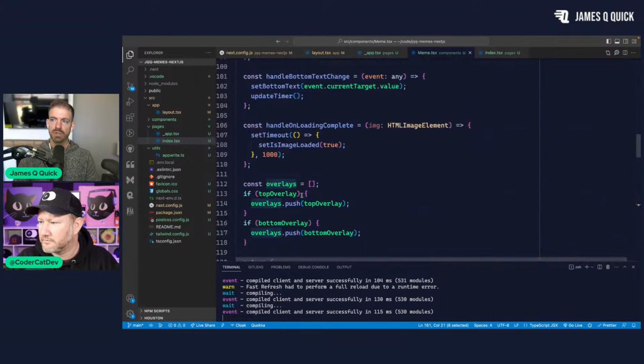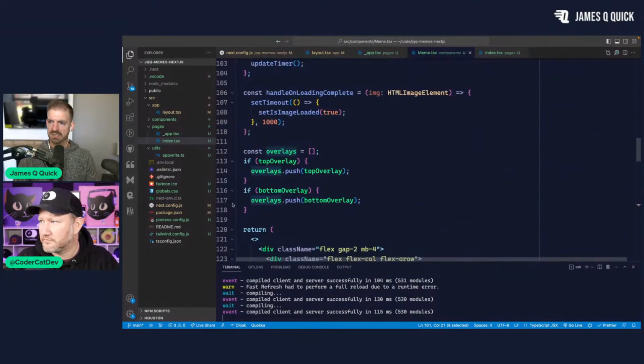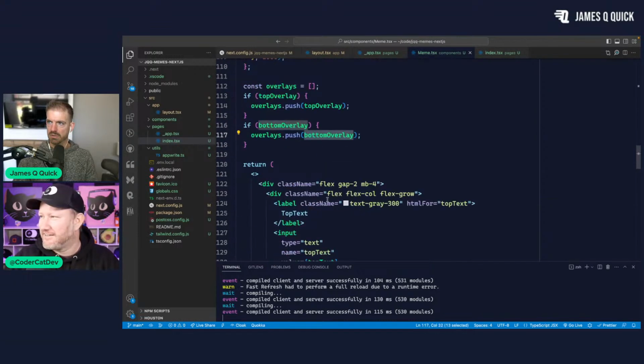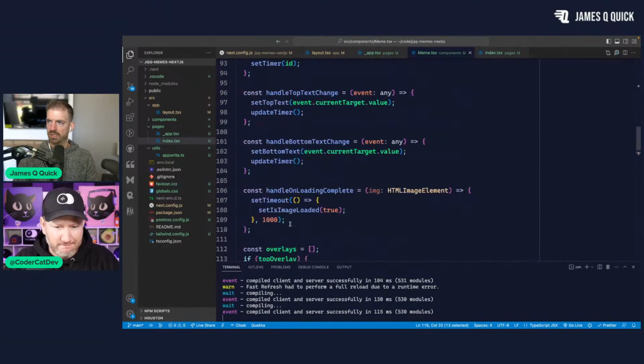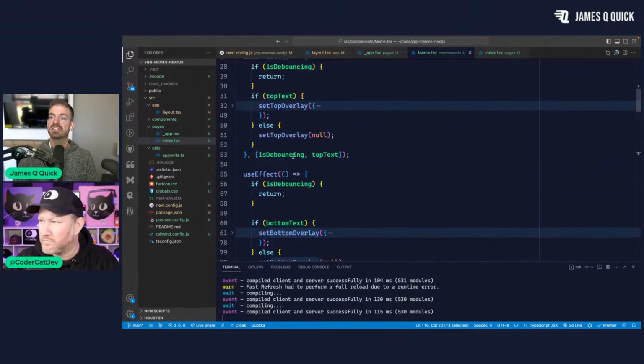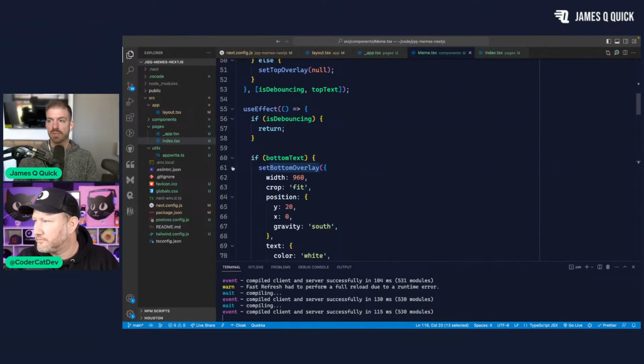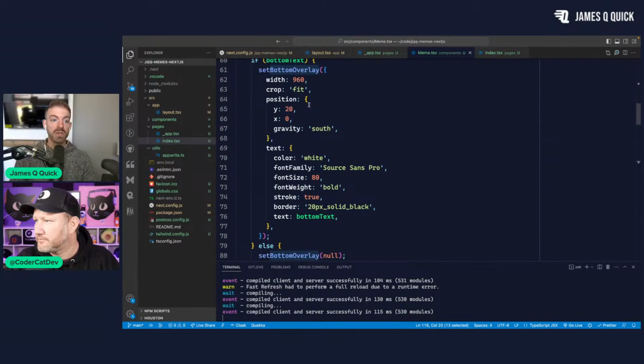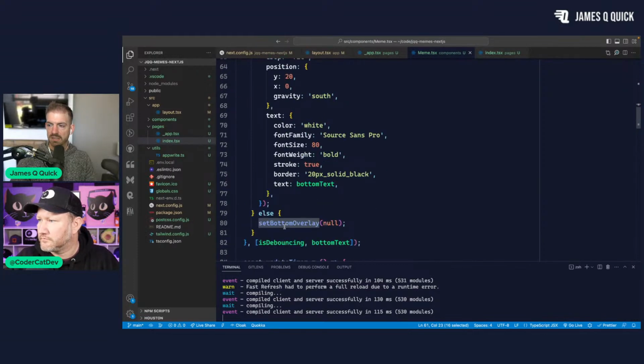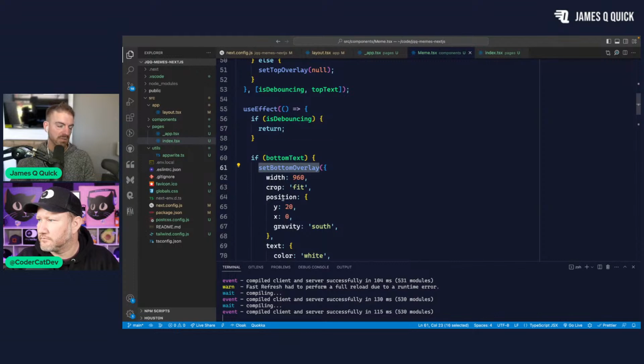Sorry, where do I define bottom overlay and top overlay? Oh, this is the actual prop or a use state in React. So if we have bottom text, we create the bottom overlay and add it to the array of overlays. Otherwise we set it to null. Same thing with top text.